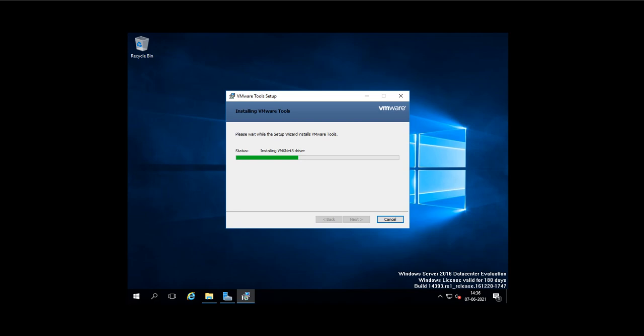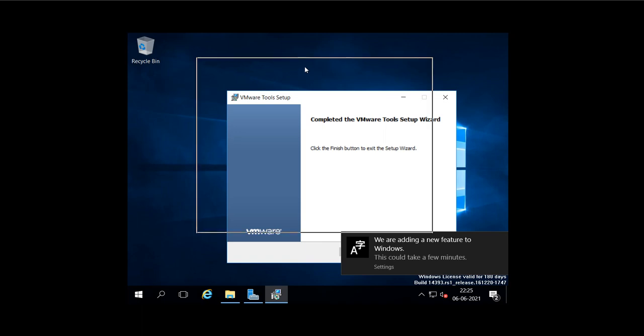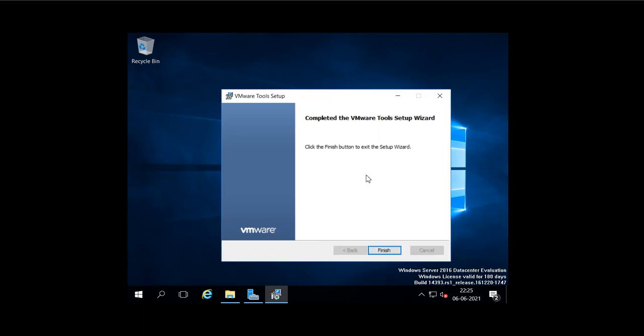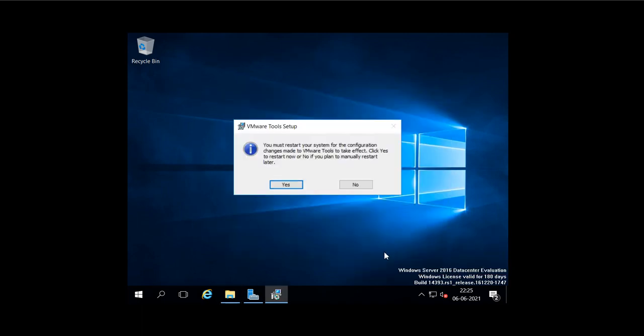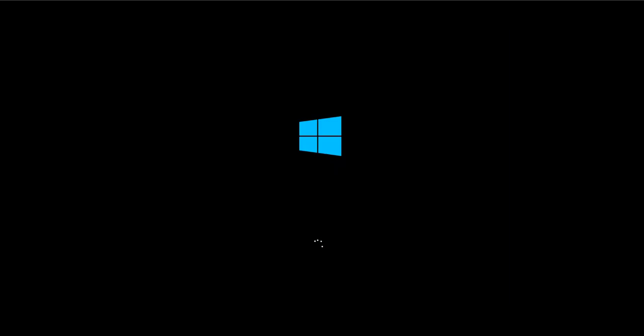Now the installation is finished, and we click on finish. Now it is asking us to reboot the system, so we say yes. It will finish the installation. Now it is rebooting, and after installing it will work okay. So it is a good idea to install VMware Tools after we install a Windows operating system. And now it is ready.